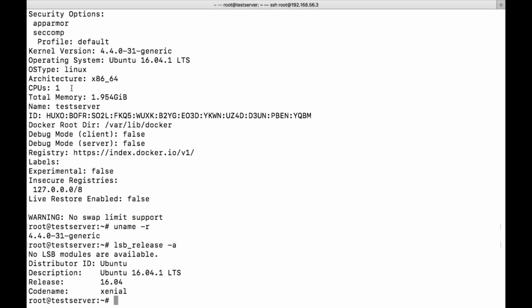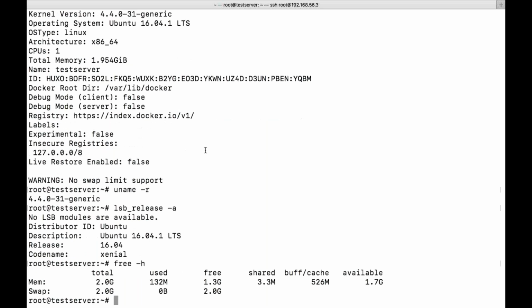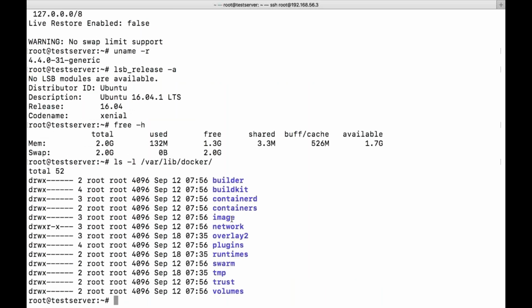CPUs, I have only one as of now. Total memory is 1.954. If you look at this, I have totally 2 GB, which is nothing but 1.954. Name is nothing but the hostname of my server. And then Docker root directory, in the sense your entire Docker related information will be stored in /var/lib/docker. If you look at this /var/lib/docker directory, you can see a lot of other directories which are available. Images will be stored in the image directory. Containers will be stored in the container directory.